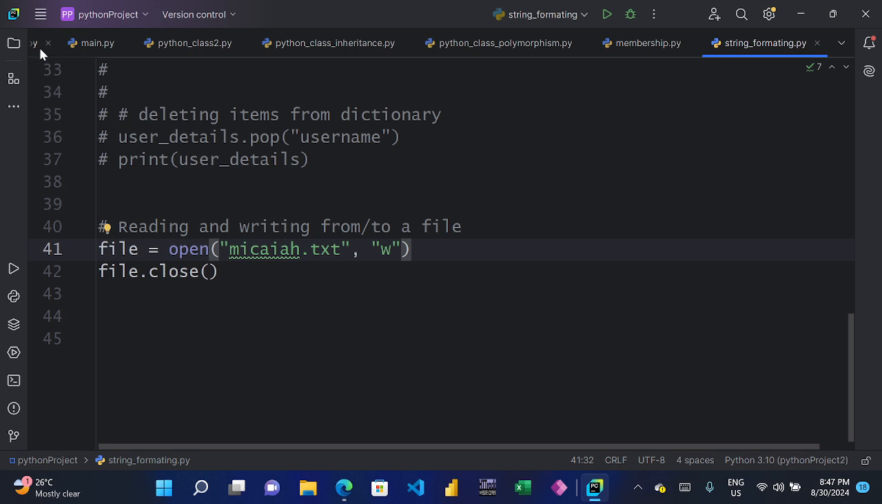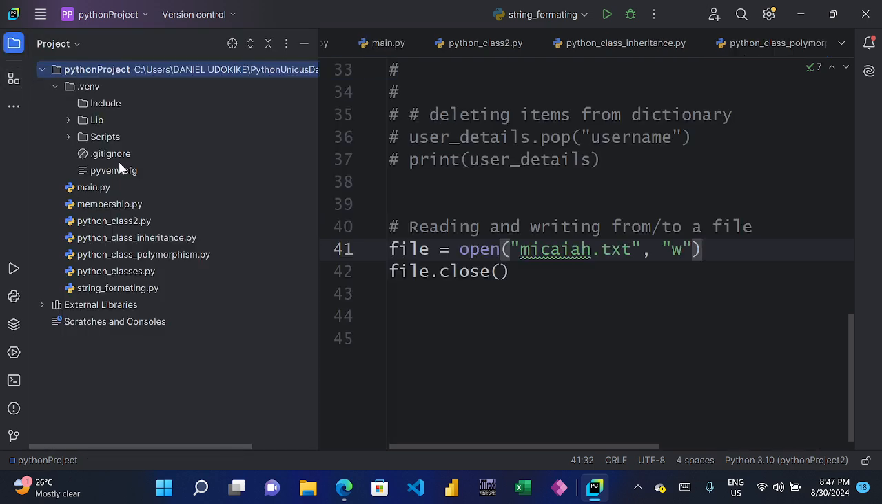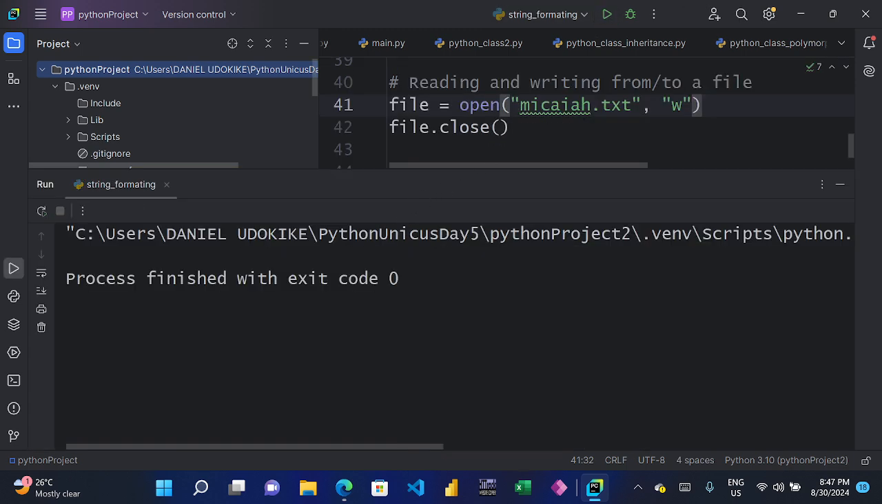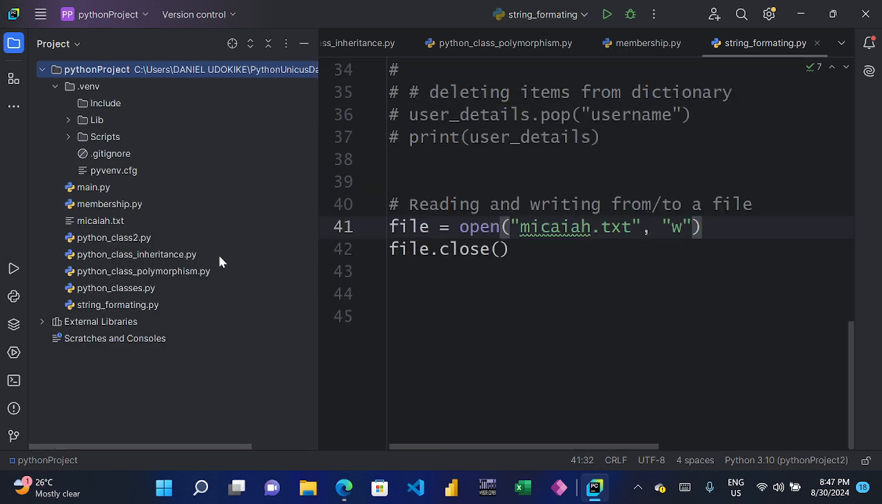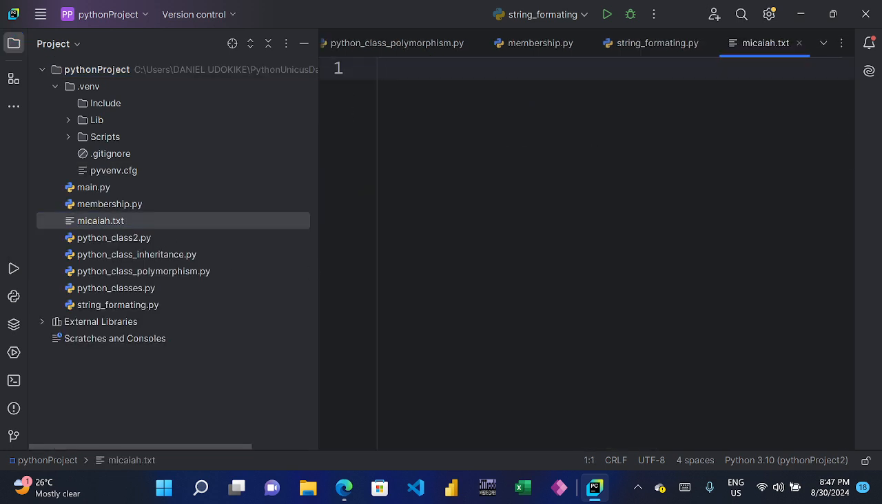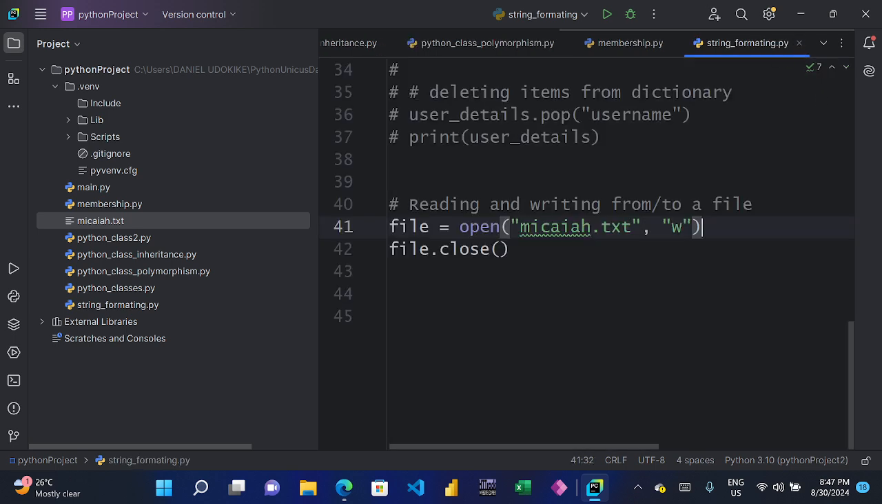So when I run this program, look at this side pane. You can't see any file structure here or maybe any text file. But when I run this program, you're going to see micaiah.txt file here. So let me click on the play button to run, and nothing got printed, which means our program is right. And when you look at this, you can see micaiah.txt and it's an empty file. Okay, so we just open the file and close it, nothing much.